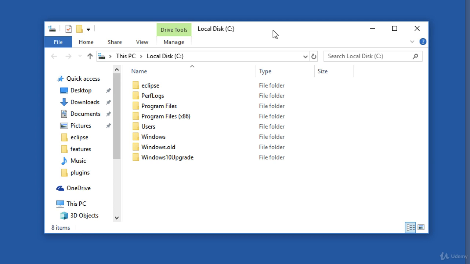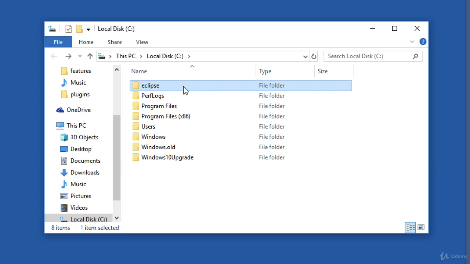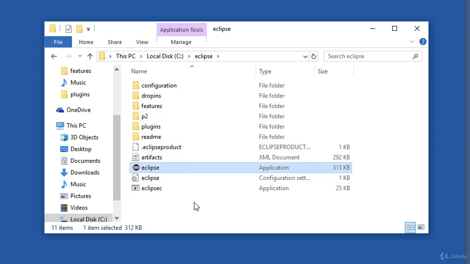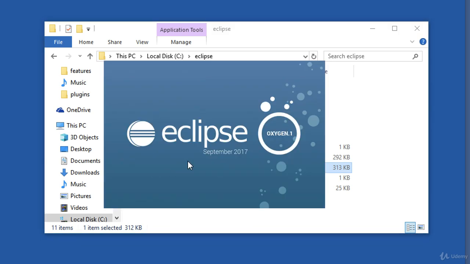All right, great. So now we've extracted it to the C drive. I'll go over to local disk C drive, and there's a new folder here called Eclipse. That's where the code was placed. I can move in here, and there's an Eclipse application with a little icon there. I can double click this, and this will actually run Eclipse. It'll start up Eclipse, and it'll start running for us.